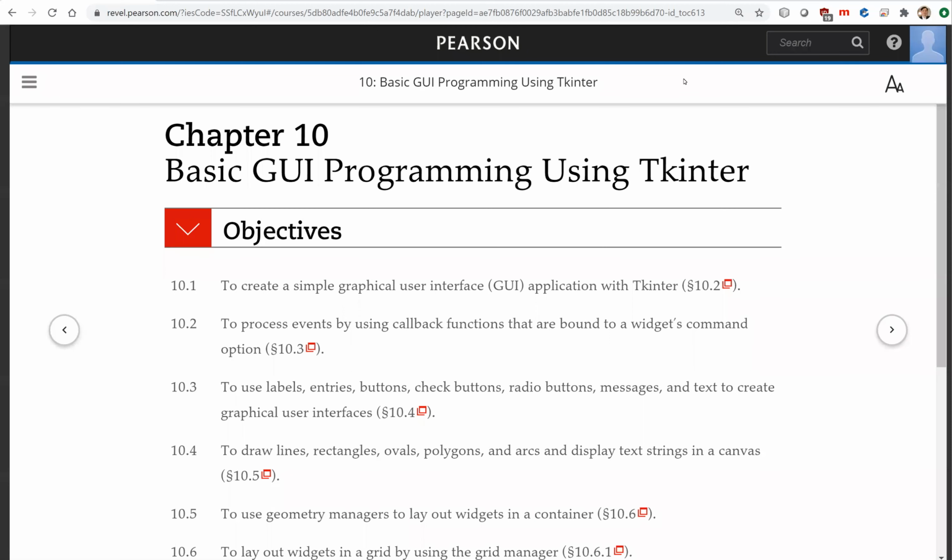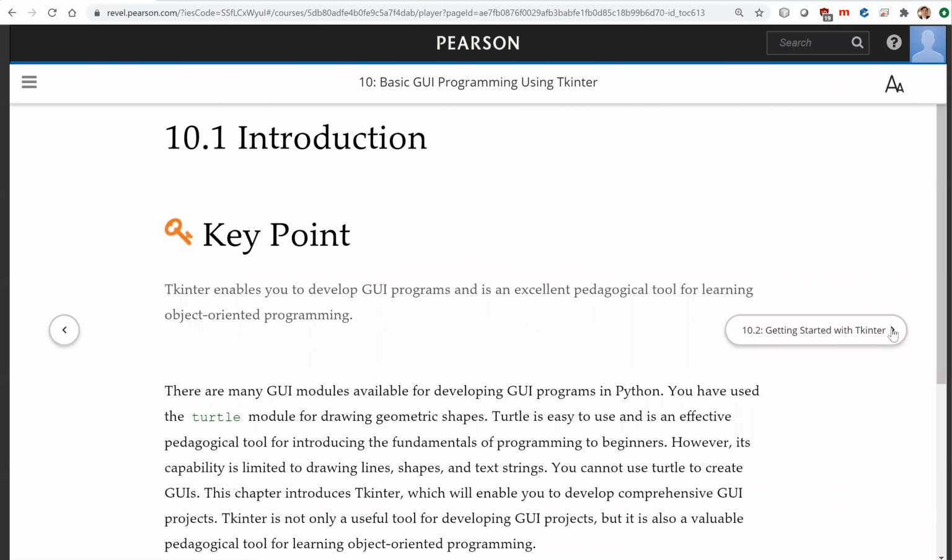Hello, in this video, we will begin to introduce GUI programming using Python tkinter. tkinter enables you to develop comprehensive GUI (graphical user interface) programs and is an excellent pedagogical tool for learning object-oriented programming.